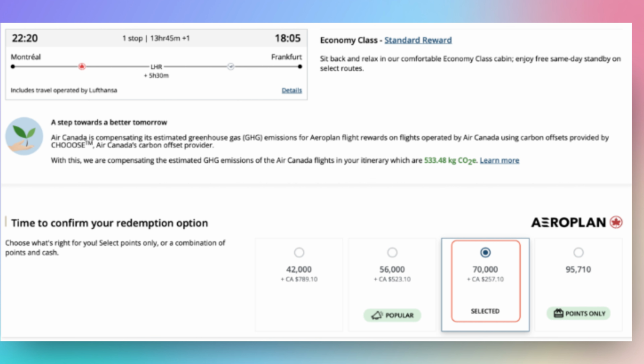If your Aeroplan account has sufficient points, you can book any flight using them, potentially saving you hundreds or even thousands of dollars. This is how you can book Air Canada flights with Aeroplan points.